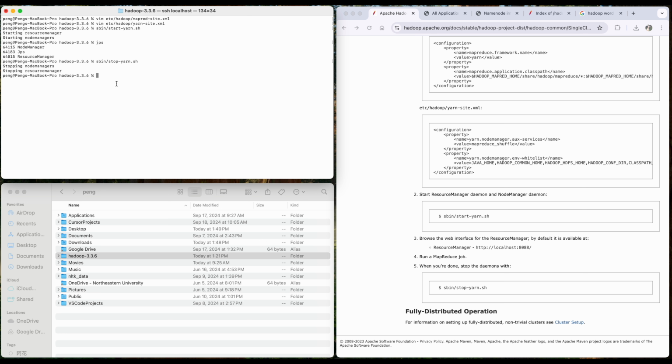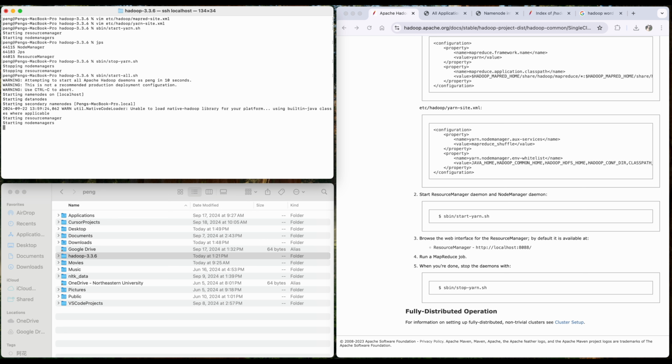You may think that start-yarn and start-dfs are really complicated. There is a shortcut, which is start-all. Once you run this, it will show a warning that if you want to start all of Hadoop, it may take 10 seconds for you to abort it. And as you can see, it starts all the necessary parts. And this time, if I run jps, we can see we got a lot of processes.